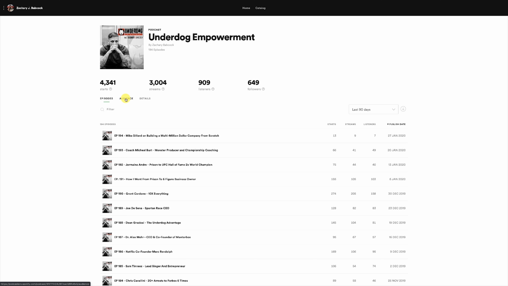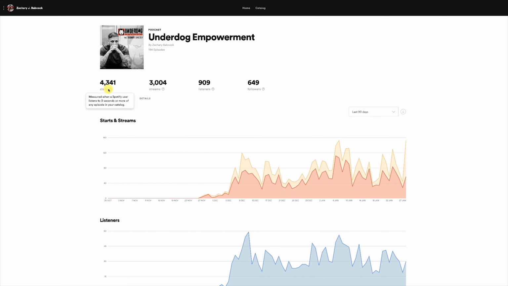Now, if you click on audience right here, what we have here is starts. This is measured when someone on Spotify listens to 0 seconds or more of any episode. So that's kind of like a download shown inside of Libsyn. Then streams is measured when someone on Spotify listens to 60 seconds or more of any episode. So this is more able to tell you if people are actually checking it out. Listeners is measured by the number of unique Spotify users who started an episode in your catalog, meaning the total number of different people that have listened to any of your episodes, period. And then followers are people that actually follow you on Spotify.